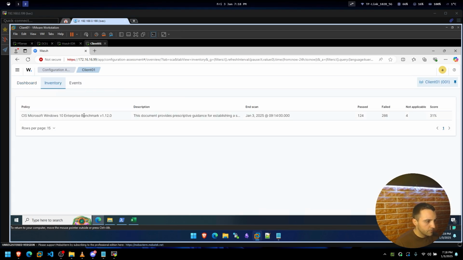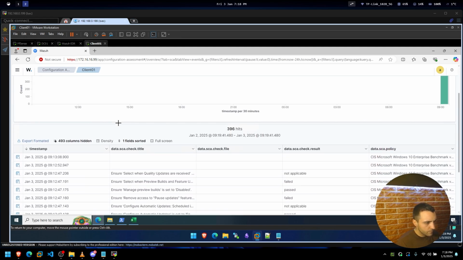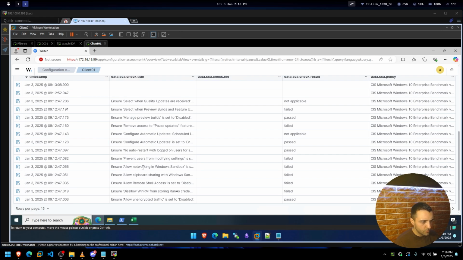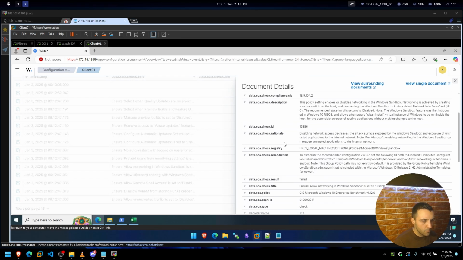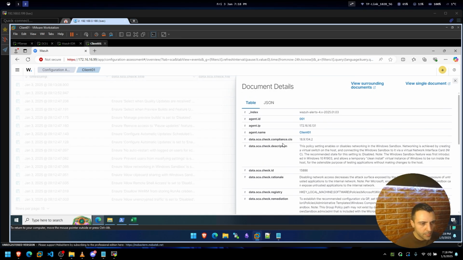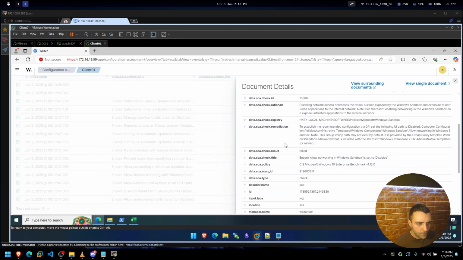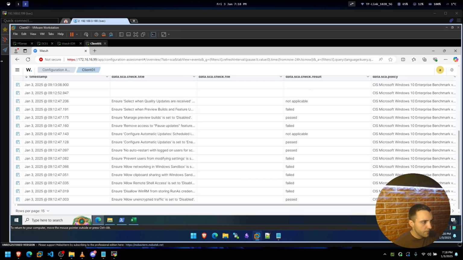Now let's see inventory. Not sure what that is. It says Microsoft Windows 10 Enterprise benchmark, so maybe that was the kind of test that was done. Then events. Yeah, we can see the events based on the endpoint itself and the tests. So that's nice because for each test, you can see what Wazuh actually did. So it has a lot of explanation, which is so nice.